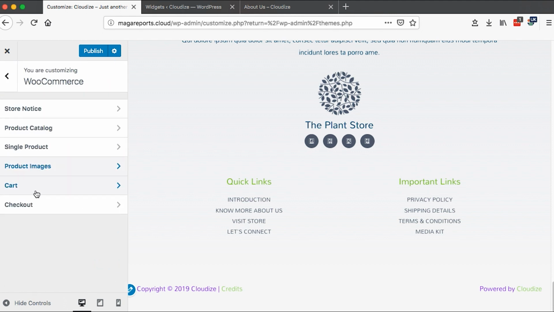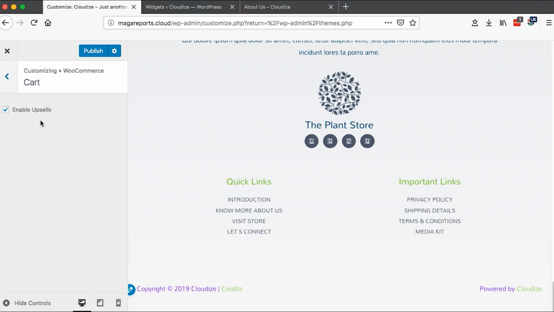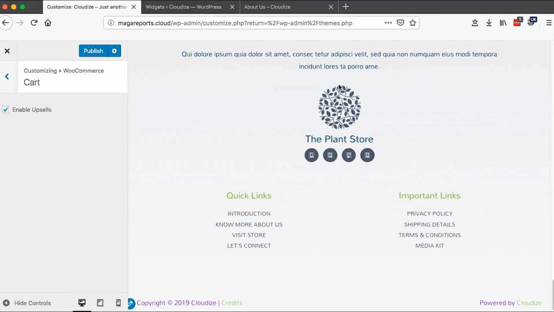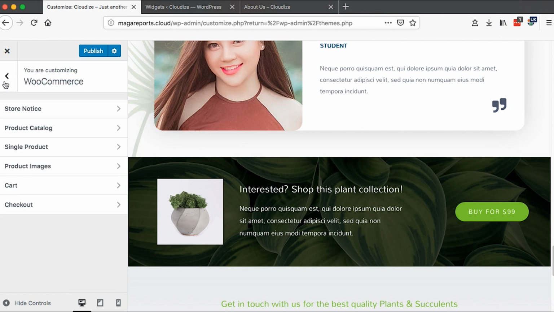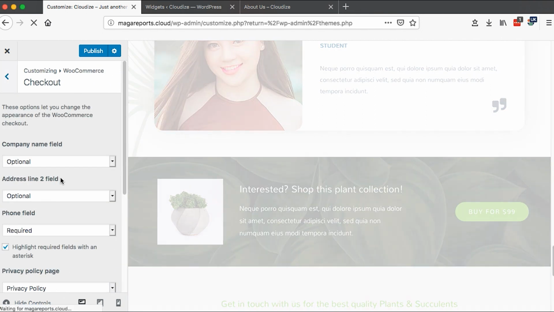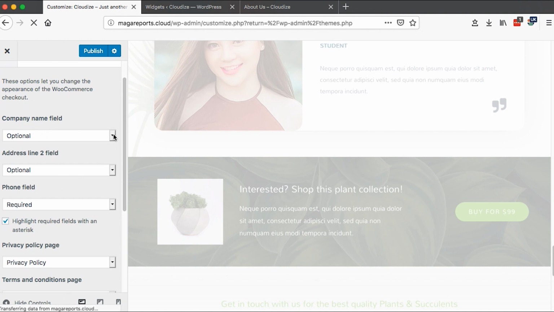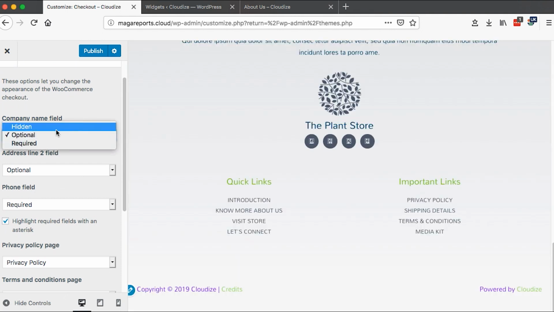Then the other is that we have the cart. We can enable upsells on our cart in case someone is on the cart page or the shop page. We can say, hey, there is even this other product you can also check out. Then on the checkout page, we have the company name. These are the default ones, so we can say it's optional.